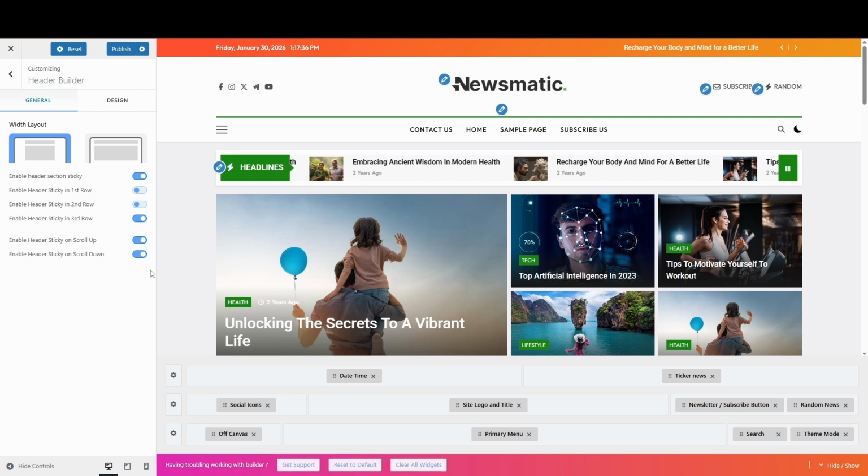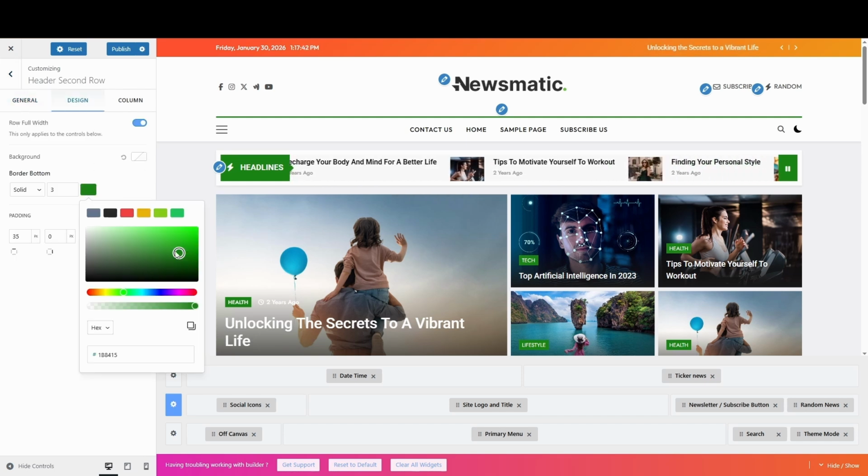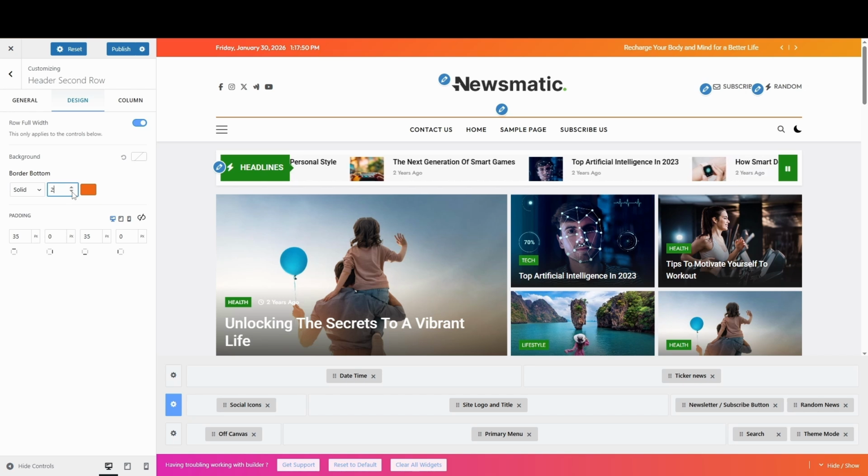As you can see, the background in the first row is orange, and in the second row, the border bottom is green. Let's fix that by going into the settings of the second row. We can see the border bottom option, change the color to orange, and set the width of the border to 2 pixels, looking much better.